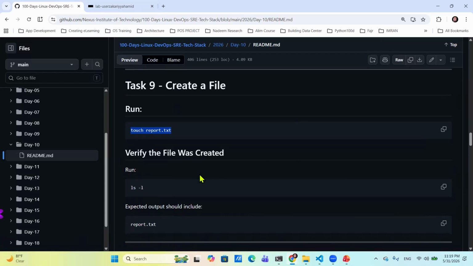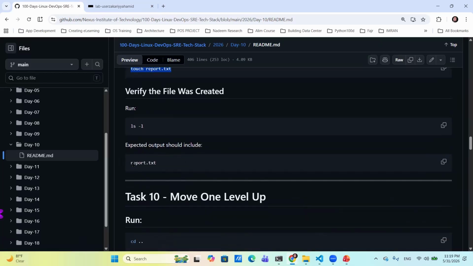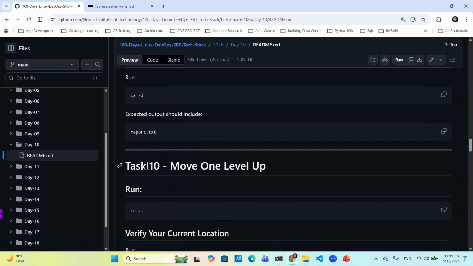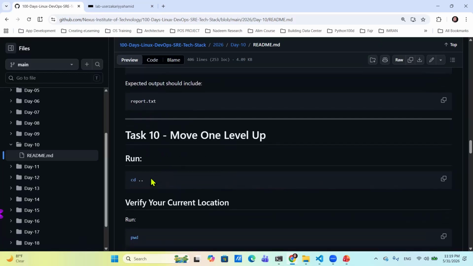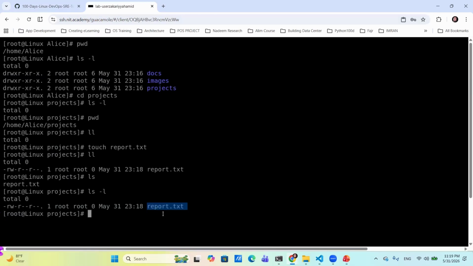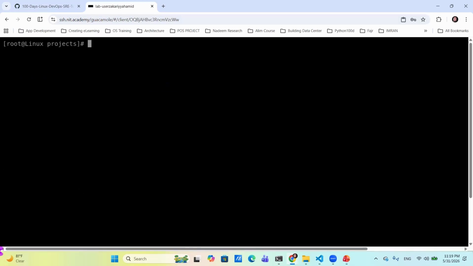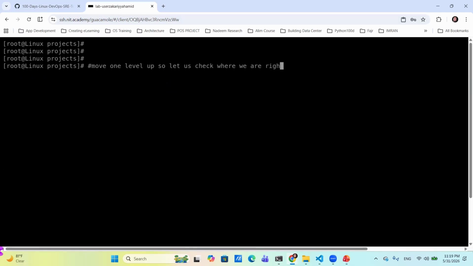Okay, moving forward, we have checked it, we see that we have a report. Let's do task number 10, move one level up. So, what do you mean by move one level up? Let me clear this. Now, where am I standing? We said move one level up, so let us check where we are right now. pwd. So what's the one level up here?